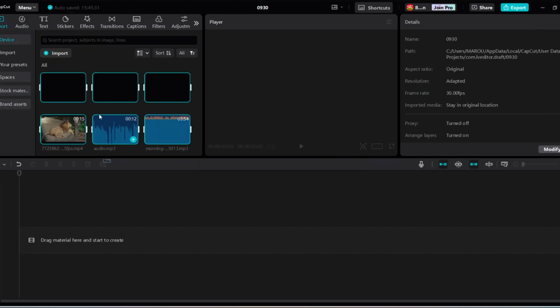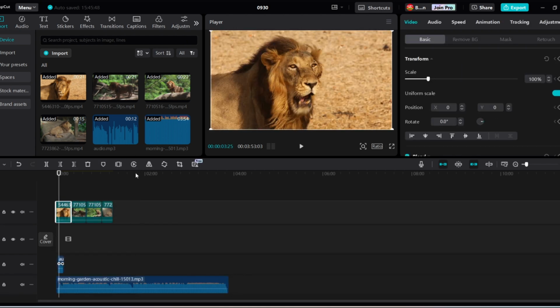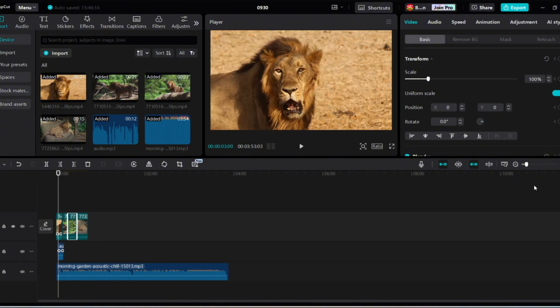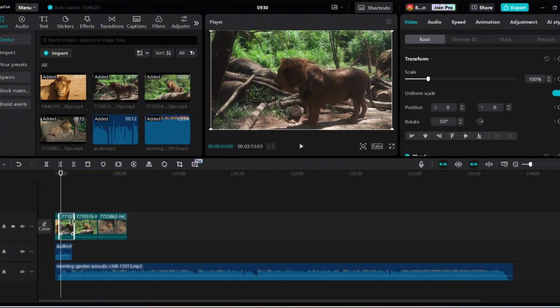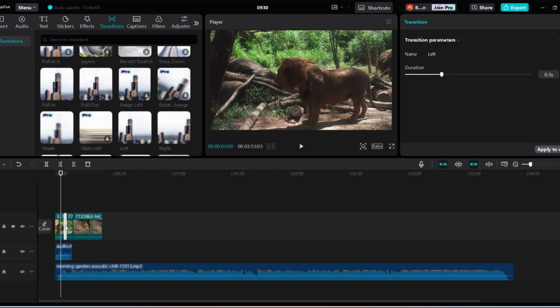Now, after all the video components are ready, all you have to do is upload them to the CapCut program, specialized in video editing, and start arranging the video's footage, make transitions between them, and add music and voiceover. After finishing the editing of the video, let's check the result together.